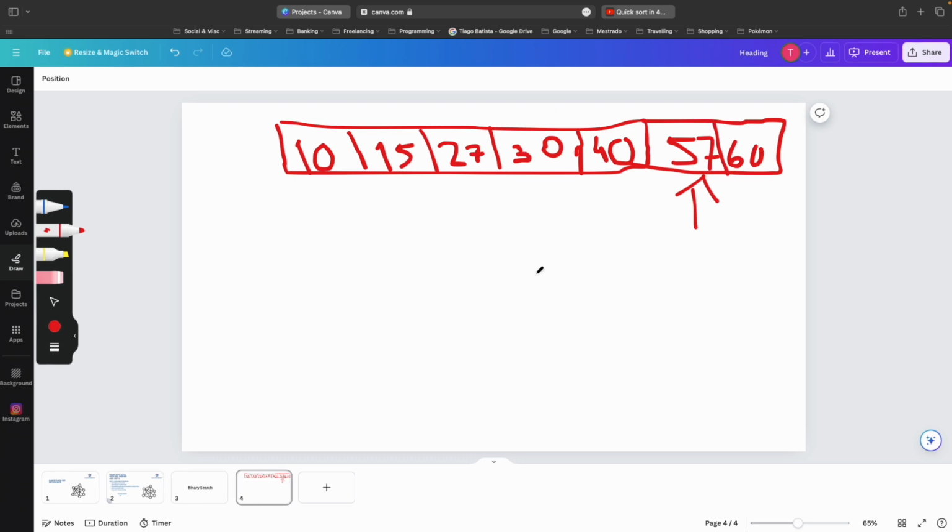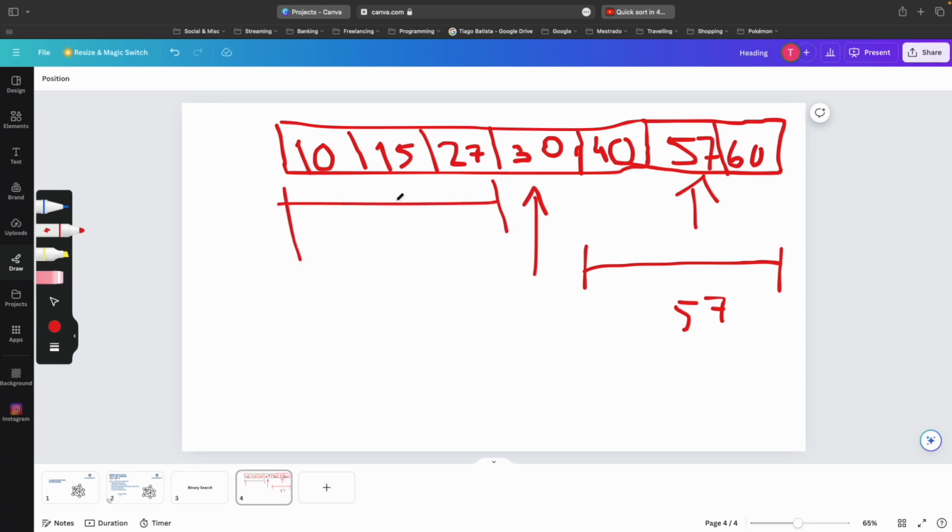So the binary search starts with the middle. Is 57 higher than the middle? Yes. Then we will search the dataset to the right. Then we get the middle of the dataset to the right. Is it 57? Yes. Then it returns. Otherwise, it will just repeat the process until it finds it. So it doesn't waste time searching, in this case, lower numbers. So let's put our hands into the code.